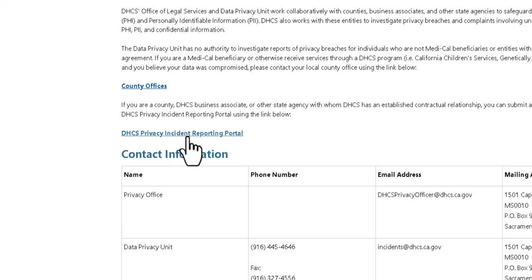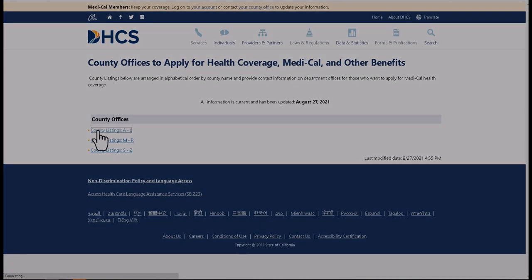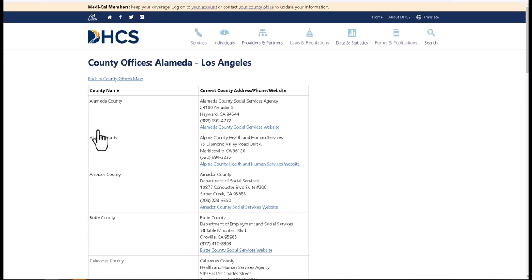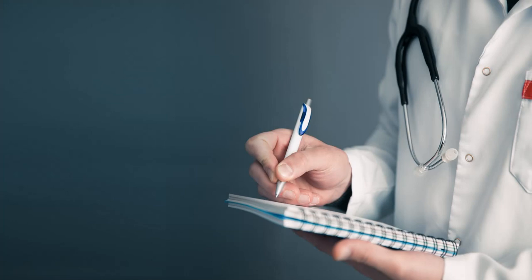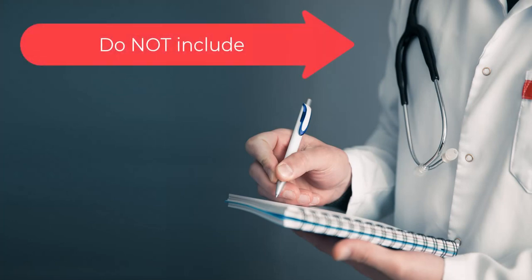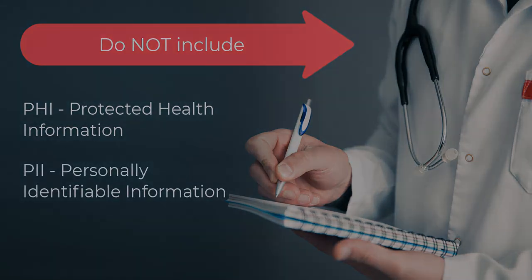Reporting data privacy incidents to DHCS is only required contractually. If you are a DHCS Medi-Cal beneficiary who believes that your data was compromised, please contact your local county office. These reports are strictly confidential and will be used in part to make a breach determination. However, submission to the portal should not include protected health information or personal information.